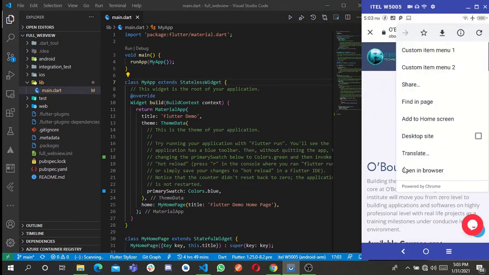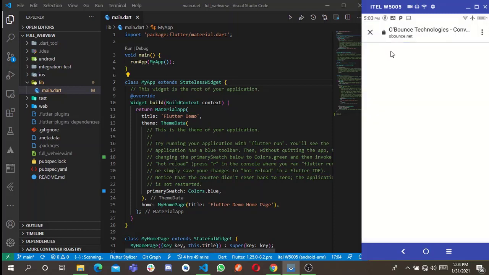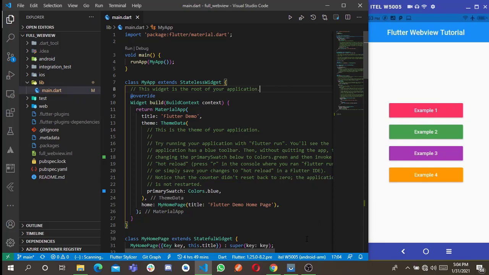It also has this "powered by Google Chrome" label. We can also insert our custom items into this menu and do some other stuff. So that's what we are going to be having in this series. So let's dive straight into coding this example one.